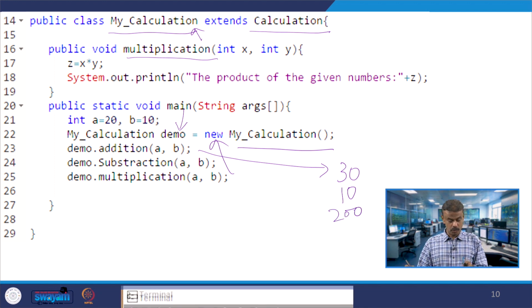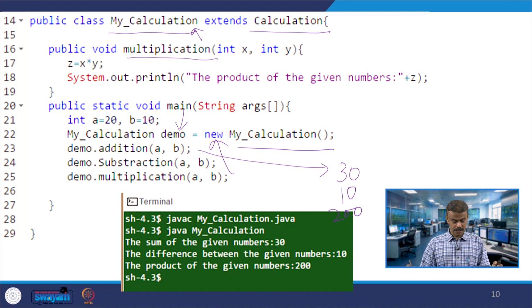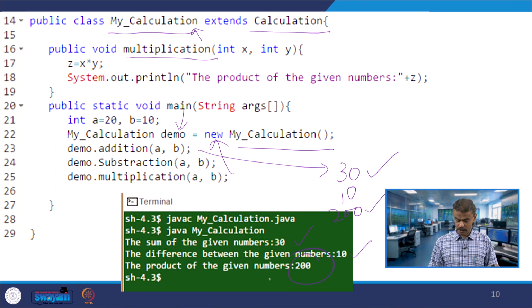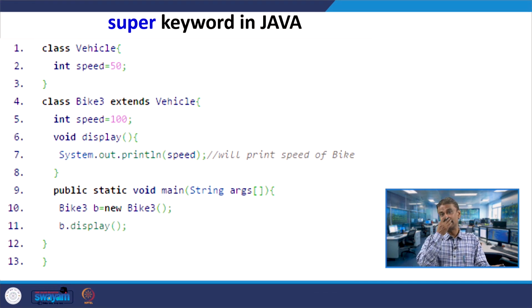So, when I run the code I have to get this output, right. Sum of the given numbers 30, alright, difference is 10 and you can see the multiplication is 200, and here we are getting 200, right. So, in the terminal when you run this code, you have javac MyCalculation.java, and then the next line for running the code. So, you can get sum of the given numbers, subtraction of the given numbers and multiplication of the given numbers. So, this is single inheritance.